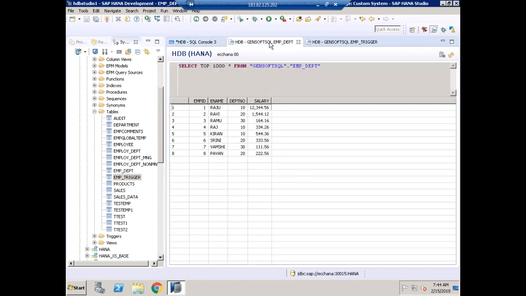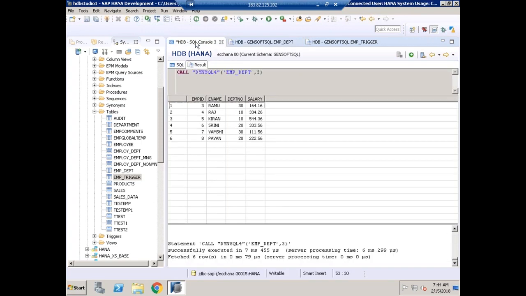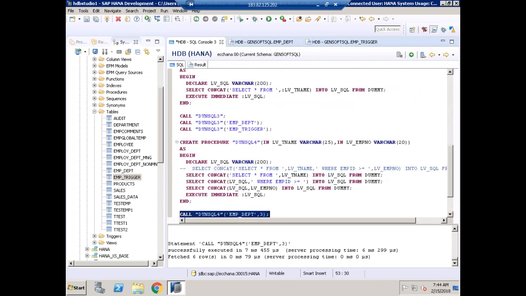Actually, employee department has got 1 2 3 4, but the condition I give is that the employee ID is greater than or equal to the given employee ID. What is the given employee number? 3. That's why I got it from 3.